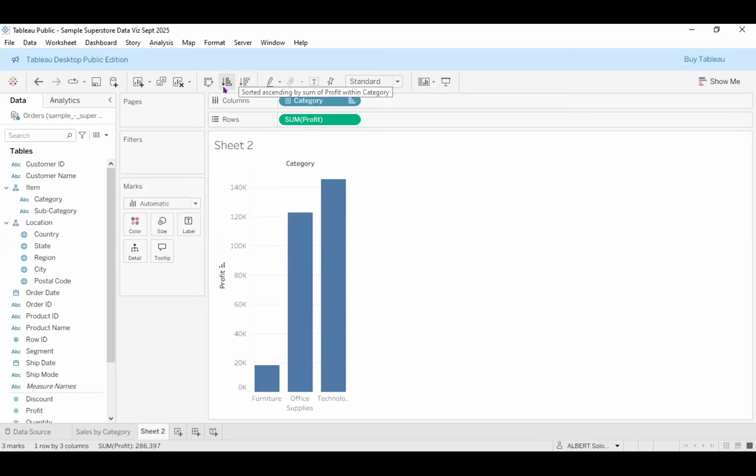Now, if you look at the information, you will see that furniture has the lowest profit. Technology has the highest profit. So, Chinelu, back to you now. If you are a stakeholder in this organization, looking at this information on this screen, what can you say about this visualization?